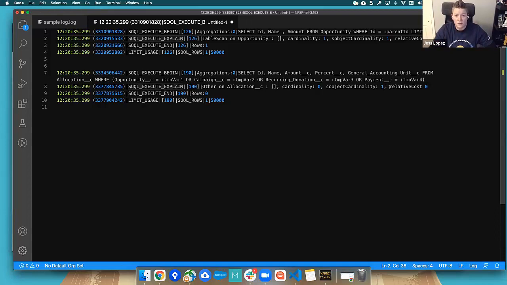So anything with a relative cost, well, that's a weird example. This was a weird bug I was looking at earlier. Let's look at this one. Anything with a relative cost of more than 1 is typically not the most performant query. So if you're troubleshooting slowness and it's related to maybe a SOQL query, you can look and see what the relative cost of that query was. It tells you how that query was performed.